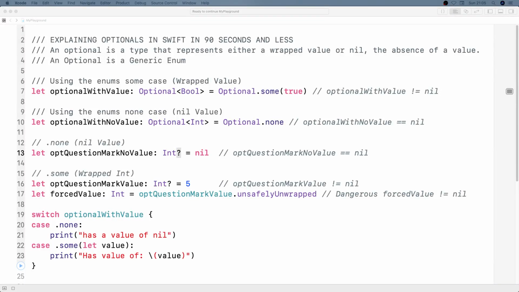This video will be explaining optionals in Swift in 90 seconds and less. An optional is a type that represents either a wrapped value or nil, the absence of a value. An optional is a generic enum.